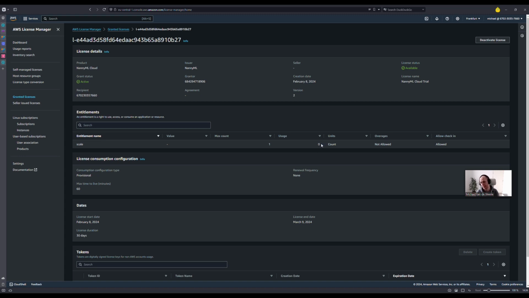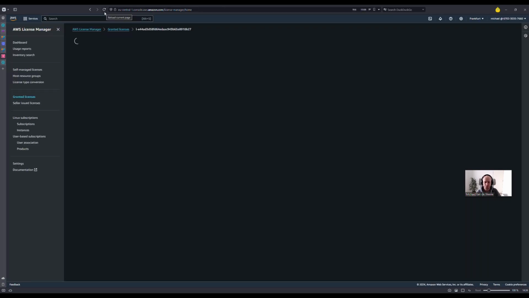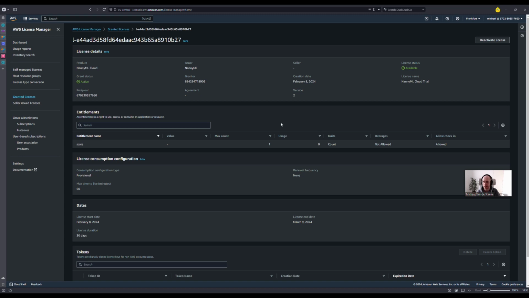And once the software has actually started, we would see this number increase. And in this specific case for the trial license, it would actually be maxed out since we only have one license available. So I'm going to refresh here, and it should be showing up any moment.